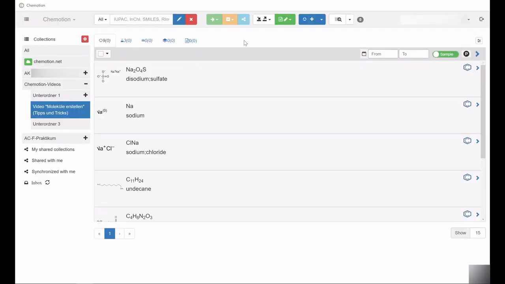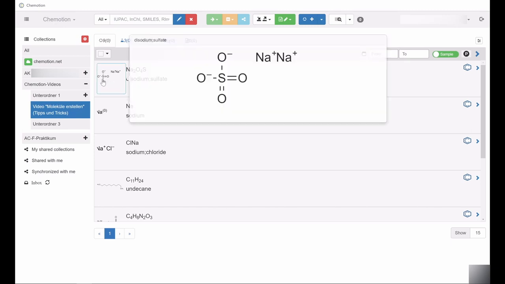This video focuses on hints and tips on creating salts and chemical elements using the structure editor integrated into Chemotion.